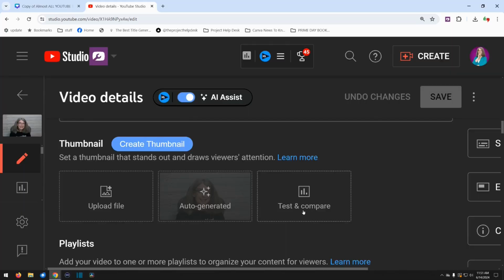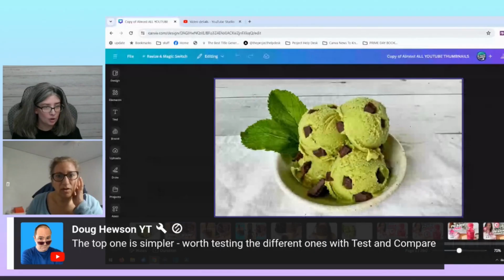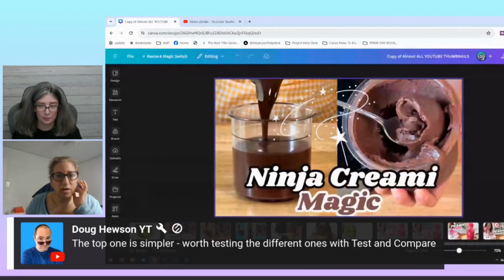If you have advanced features turned on, and I'm assuming you've got advanced features turned on, Doug says this, the top one is simpler, worth testing with the different ones with test and compare. I'm going to leave a link with more about test and compare in the description box below.